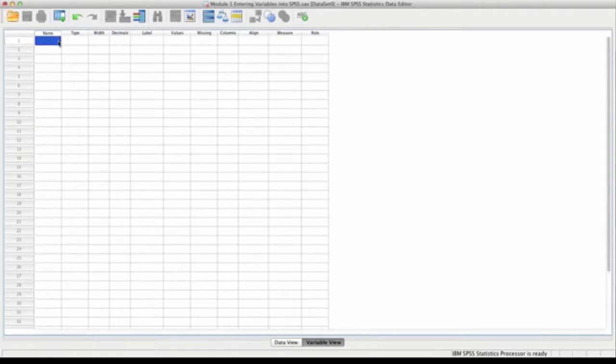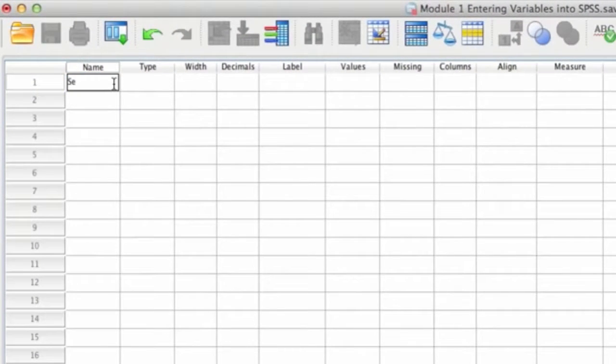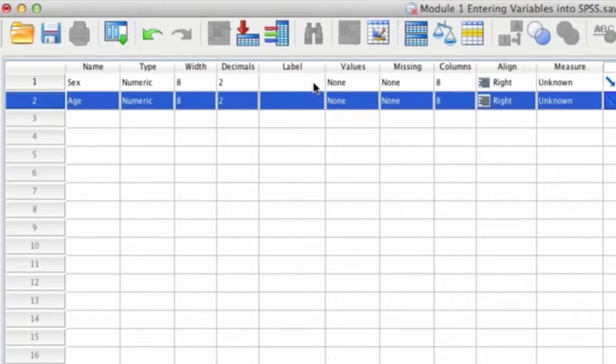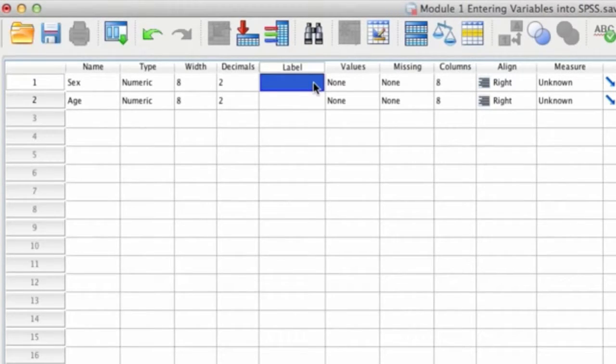We're going to create the variable names. The first variable will be sex, and the second variable will be age. We will assign labels to each of the variables, so in the output the labels will be shown rather than the variable names. For the variable sex, we will use the label sex of student. For the variable age, we will use the label age of student.